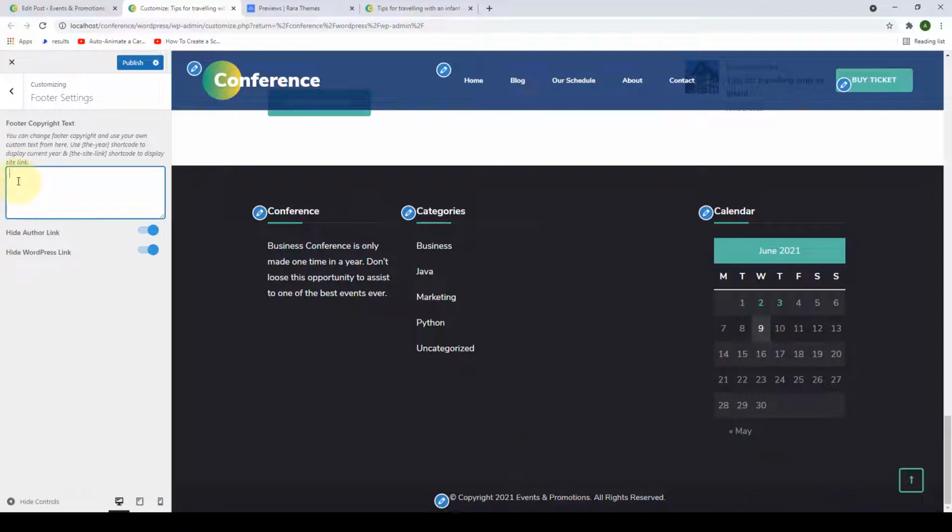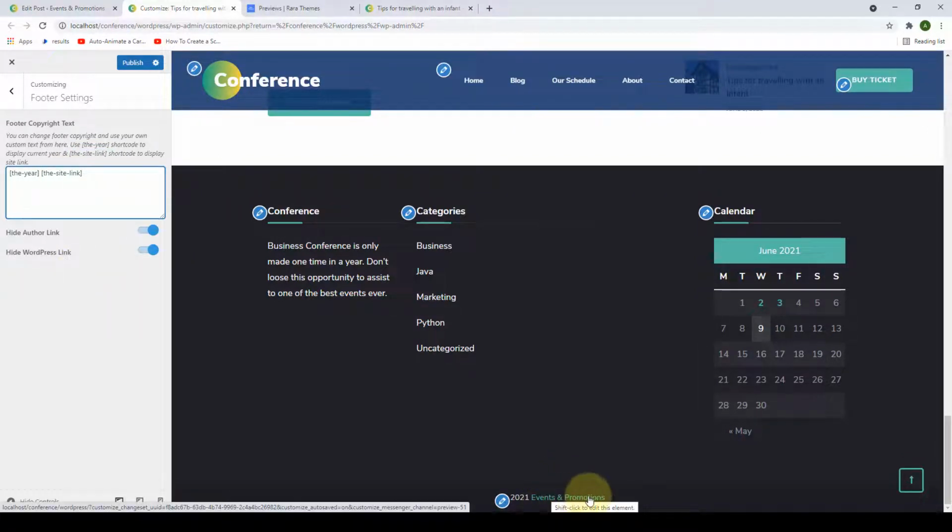So over here, you can add in your footer copyright text. You can also use the year shortcode to display the current year. It will display the current year in your footer copyright text section, and you can also use the site link shortcode to display the site link. So just copy the shortcode from here and paste it, and as you can see, the site link has been added. In between, at the beginning and afterwards, you can add in the copyright text of your choice.